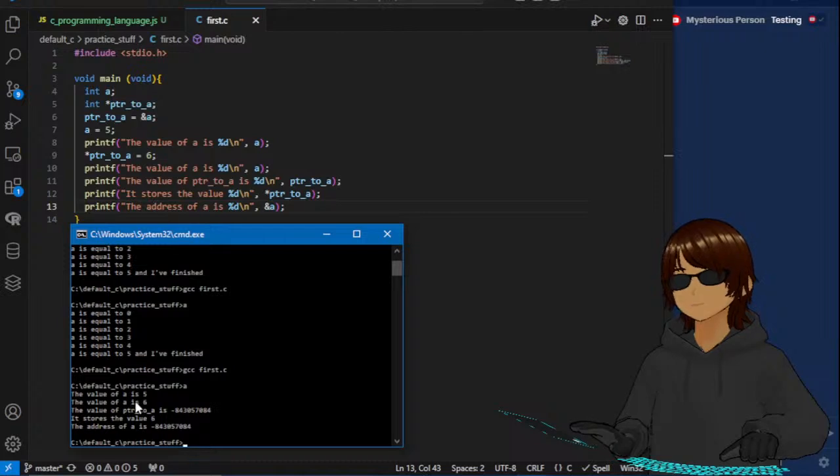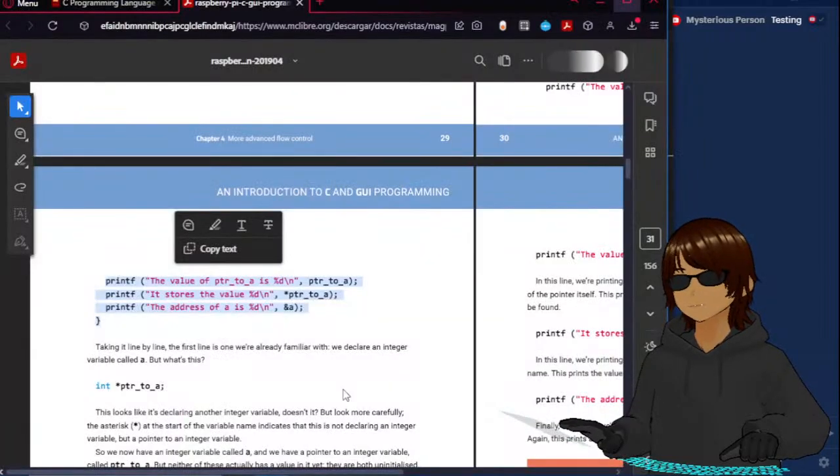So the value of A is 5. Then the value is 6, because the value in the pointer changes. The value of pointer to A is this. It stores the value 6. The address of A is this. Okay.